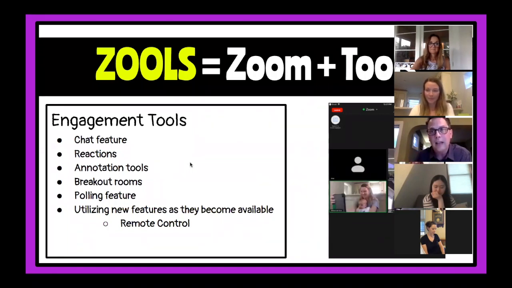And then the last thing there that's mentioned is Zoom is constantly looking at improving. They realize the importance of their product and are constantly looking at updating. So when new features become available, we can begin to implement those as well.